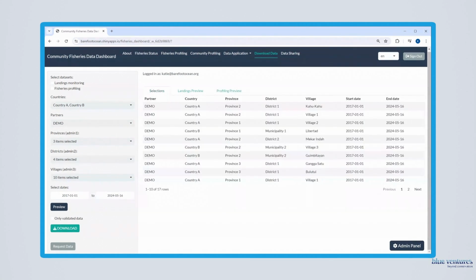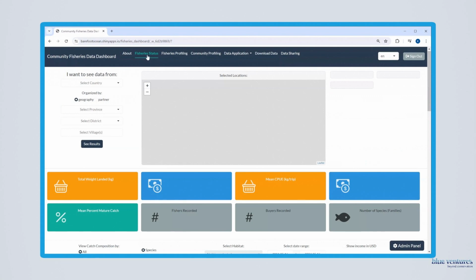If the data selection is too large, you may need to click Request Data, in which case we will personally email the data selection you wish to download. Once downloaded, you'll find a metadata tab within the Excel file that lists the description and type of each column or field name. Let's return to the Fisheries Status or homepage to start to explore and visualize our data using the Community Dashboard.